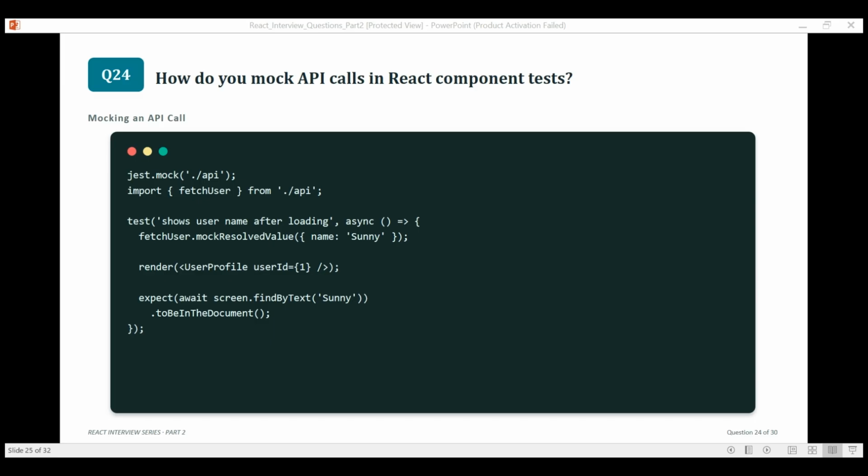A quick related point worth mentioning: if an interviewer pushes further for more complex scenarios, many teams also reach for a tool called MSW, Mock Service Worker, which intercepts actual network requests at a lower level, so your component code doesn't even need to know it's talking to a mock. But just mocking, like we have shown here, is the simplest and most common starting point.